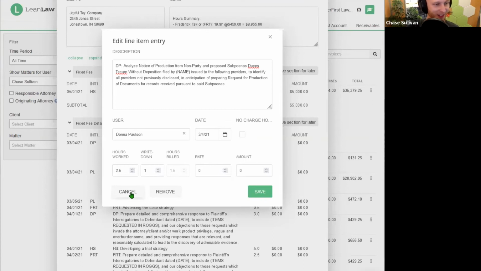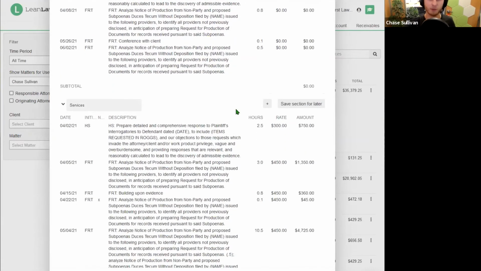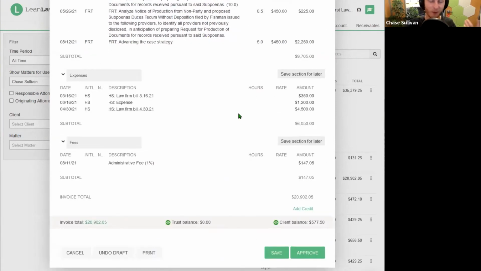Now, great segue there, bringing up credits. I'll go ahead and cancel out here. There's definitely a big conversation to be had about credits versus write downs versus discounts versus discounting specific items. Discounts, the word discounts the entire invoice, like a percentage, are handled in QuickBooks. That's a whole other conversation. But in Lean Law, we have the ability to add credits. So discounting a whole amount.